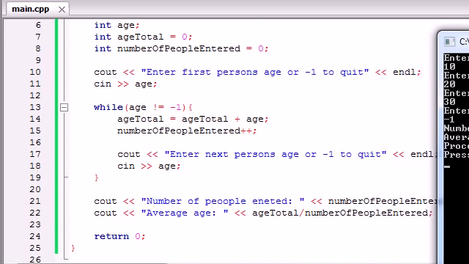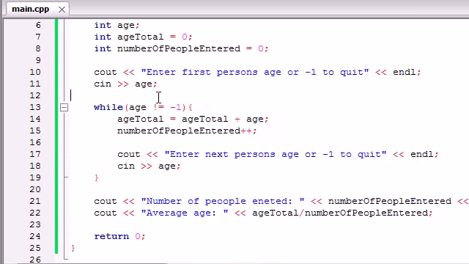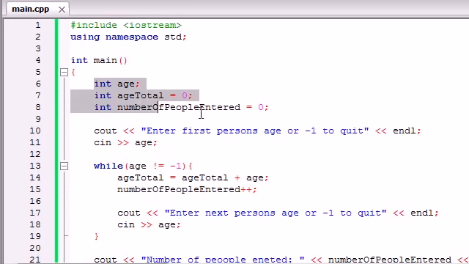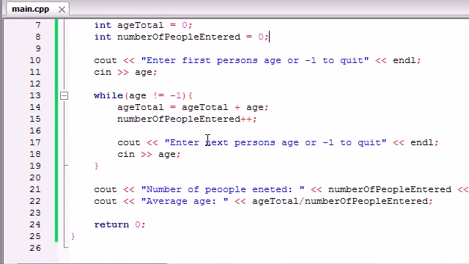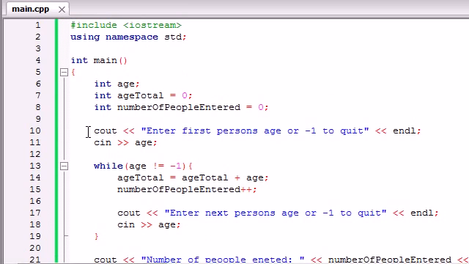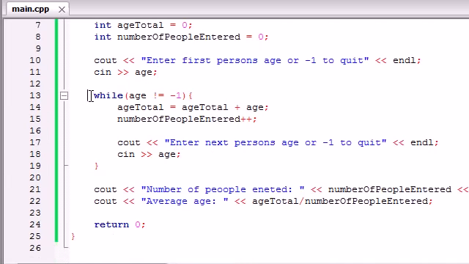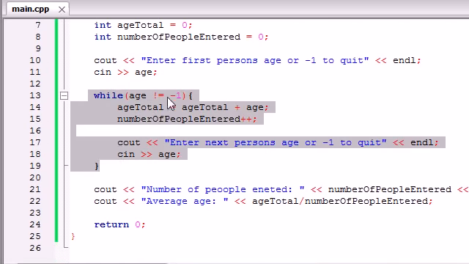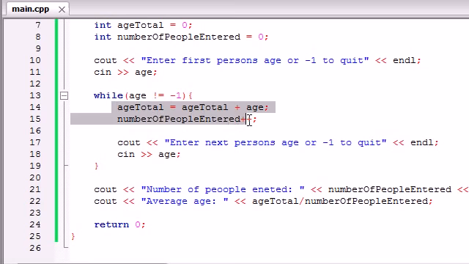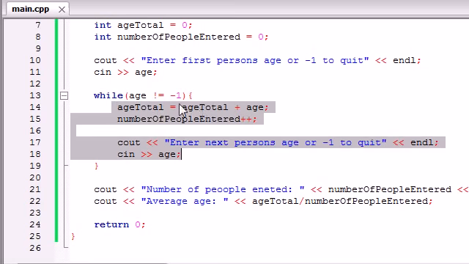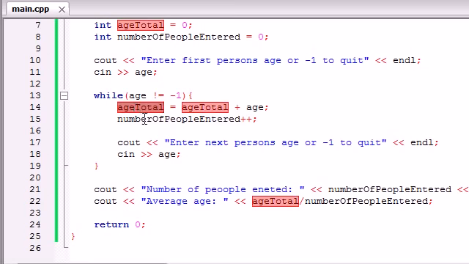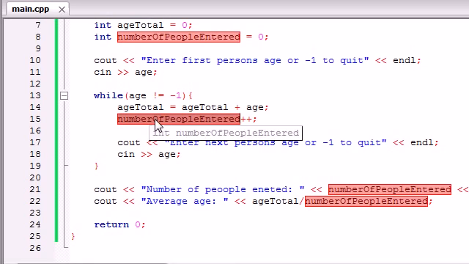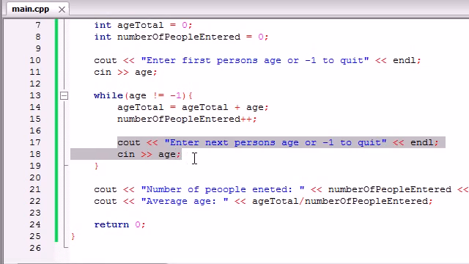So anyways, how our program worked is this. What we did is we built 3 variables. Well, let me just go ahead and skip to the good stuff. It says, alright, enter the first person's age. And we went ahead and entered 10 right here. So it says, alright, is 10 equal to -1? Nope. So let's go ahead and run this right here. I'm going to store 10 in age total and change the number of people entered to 1. And now go ahead and give me another age.